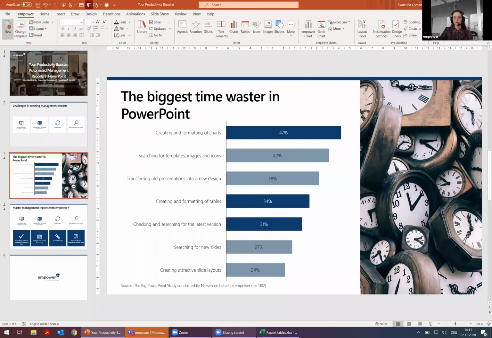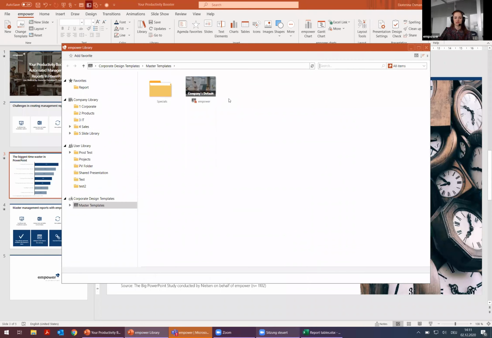I just click on New and jump directly into my library, where I have also the master template folder where all our master templates are located. So in here you see we have the company's default, which is a typical master for, for example, product presentations, marketing presentations, and sales pitches.